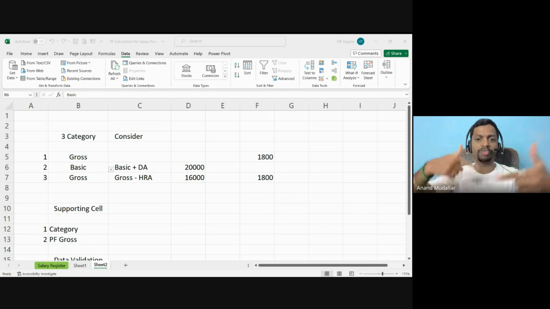Now I'm going to do it for the last time in the actual salary register. Can I go ahead? Or does anyone have any query? Please ask me on this easy part.